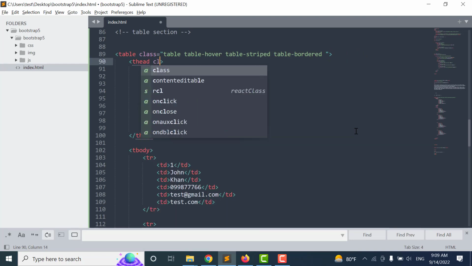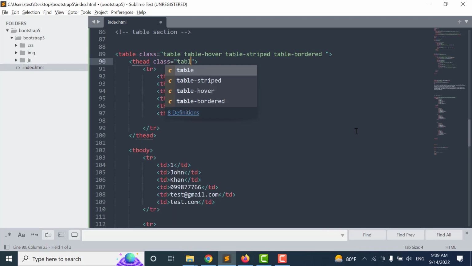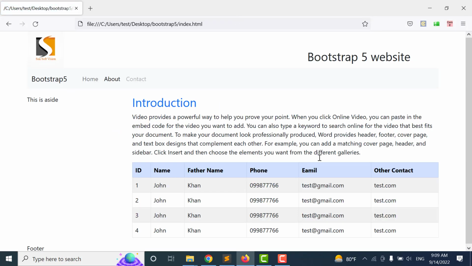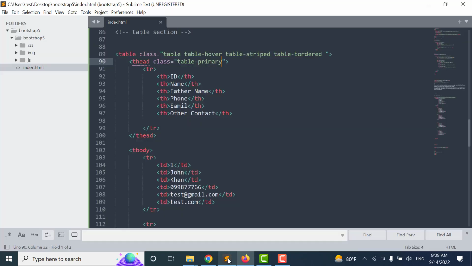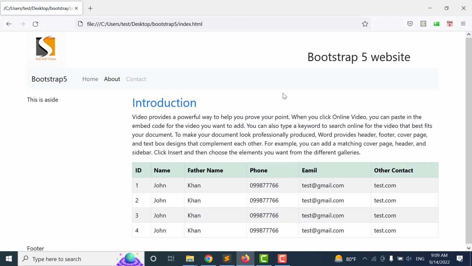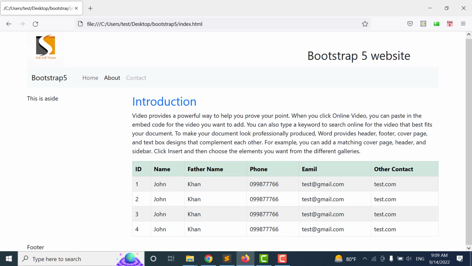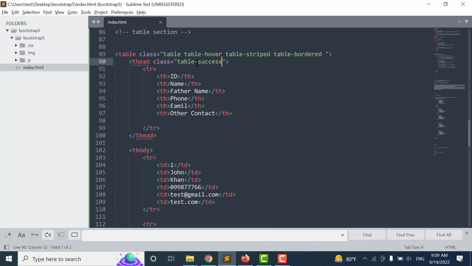Just I want to come to the table header, and this one should be table dash, for example, primary. Right now, and refresh it. So right now it is primary. It is a good color, but maybe you want success. This is another color. Just you want to give to the header. Right now this is the table. We will have some more classes, so you can have all the other table colors, for example, table primary, table success, table warning, table info, and much more.